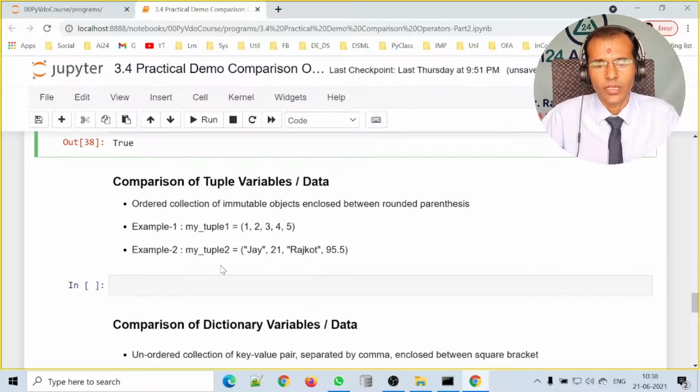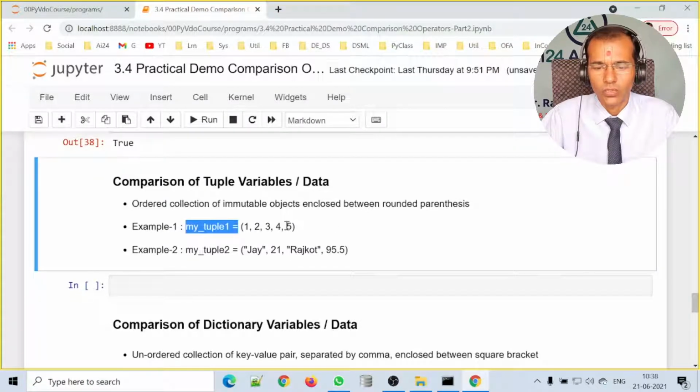Now let us compare tuple. So what is a tuple first? A tuple is an ordered collection of immutable objects enclosed between rounded parentheses, like this, my tuple 1 equal to 1, 2, 3, 4, and here we can have different kinds of data types within a tuple.